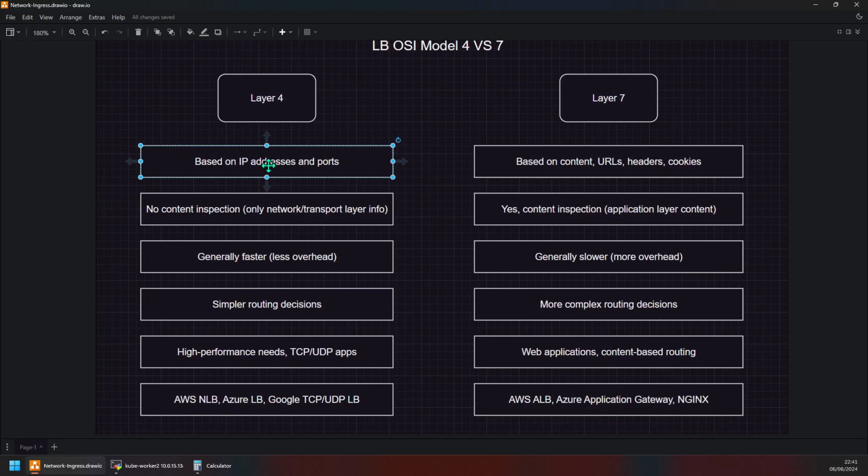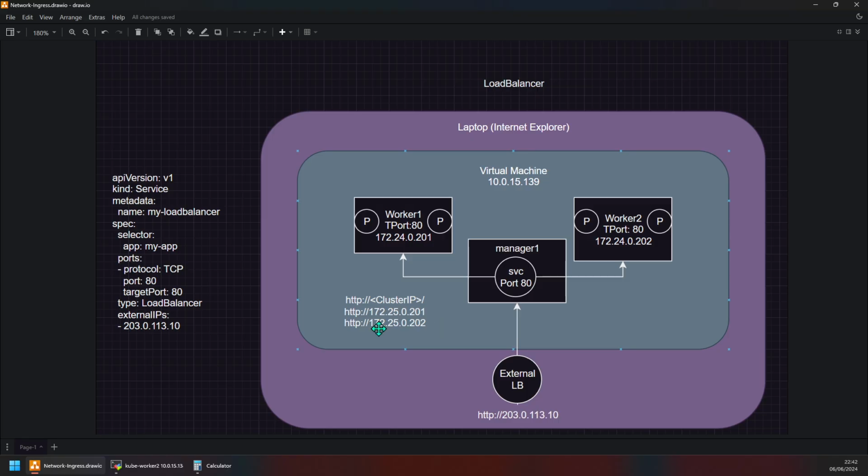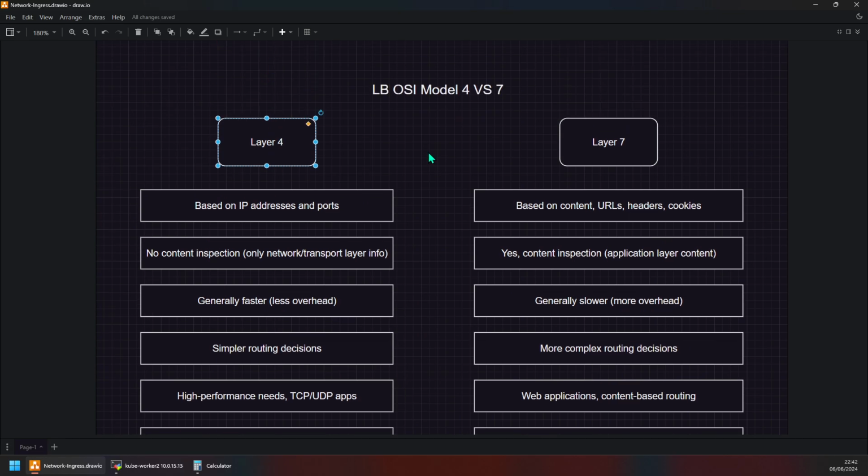Firstly, layer 4 is by default used by all your load balancers. So if you're using a network load balancer from AWS or your Azure load balancer, or you're using Google TCP/UDP load balancer, which basically uses this kind of a layer 4 load balancer. Now, this is the load balancer which you will be using as part of the default load balancer setting on your Kubernetes as well, where you will be entering the external load balancer. So it would be your layer 4.